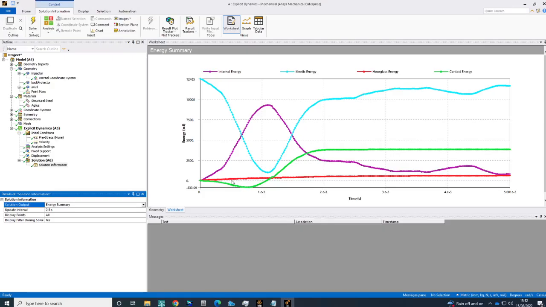Interesting is hourglass energy. You can see the hourglass energy has increased a bit, but it is not too awful, to be honest. It has to be less than 10% of this energy, or maybe the peak of the internal energy. So we can live with that, because at the point where we are interested in, the hourglass energy is actually much smaller than the internal energy.